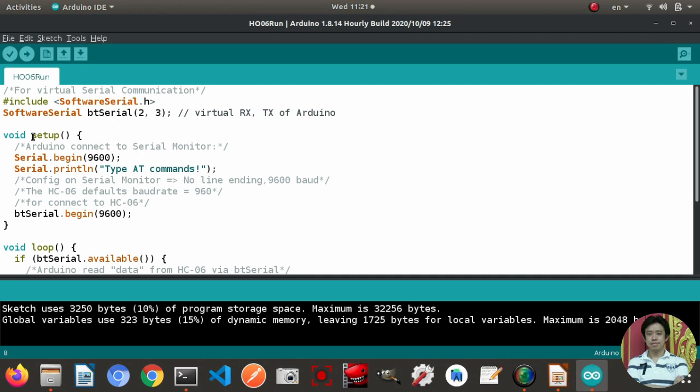In setup, we establish serial communication with serial monitor with Serial.begin at baud rate 9600. And then we use Serial.println to type "AT command" to show that the module now is in AT command mode. Then we establish BT serial communication with BTSerial.begin at the baud rate 9600 as well, which is the default baud rate of the module.